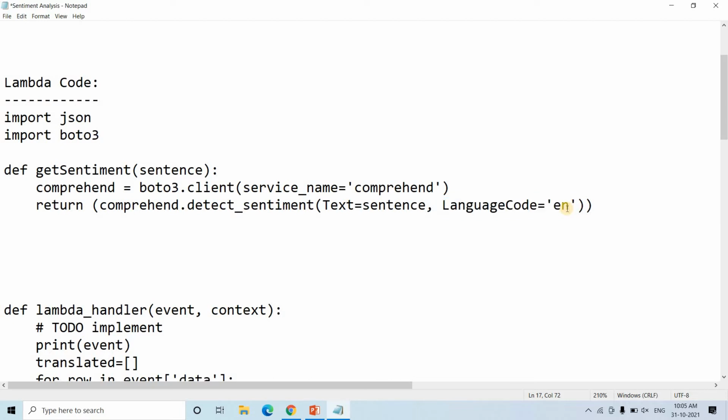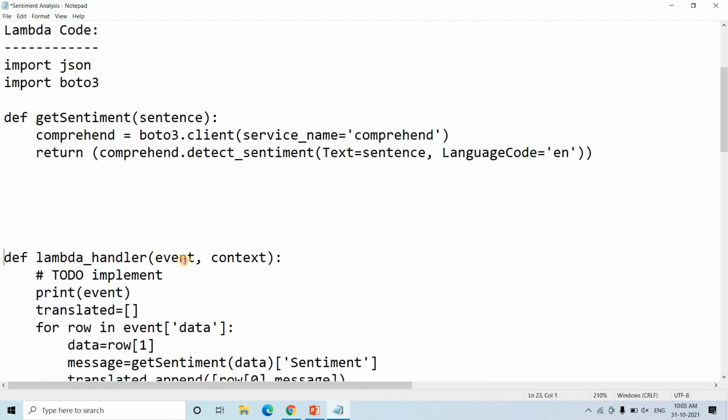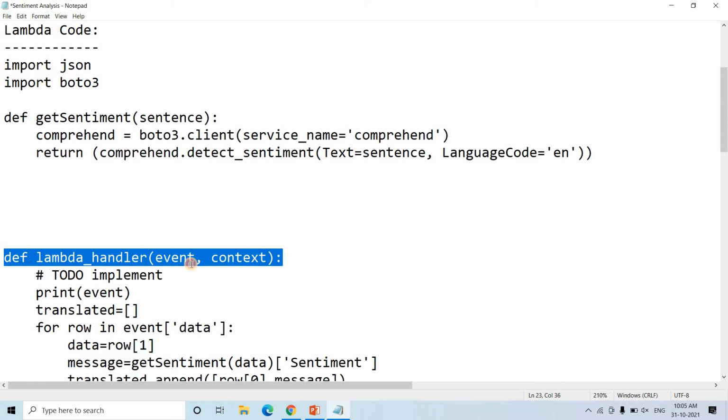This is a small POC. If you are working on a difficult business problem where multiple languages are involved, then first you can use an Amazon service to convert all those different languages into a standard language, maybe English, and then you can use sentiment analysis also. You can design that kind of pipeline, okay? And then here this is our main Lambda function, lambda_handler with event, comma, context, right?